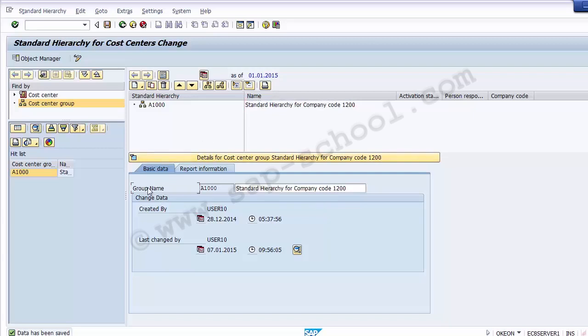So this is your group name which we have already discussed. This is the standard hierarchy. This group name can be 11 characters in length. Remember that the group node ID can be used later for reporting purposes as well, for various reports. Over here we can put the description which we already defined, and you can see below the change data: when it was created, the user ID has been reflected, and even the date and the time when it was created have been assigned.